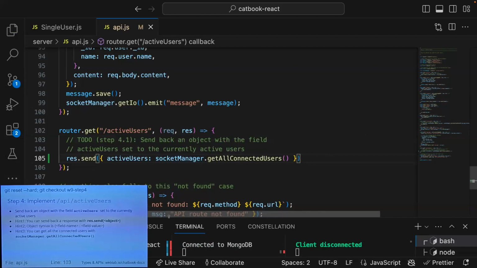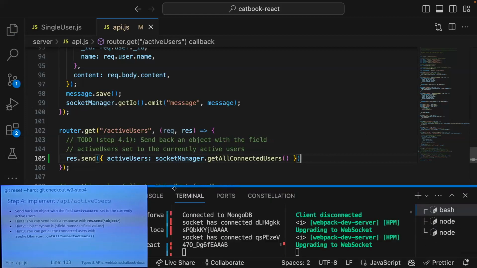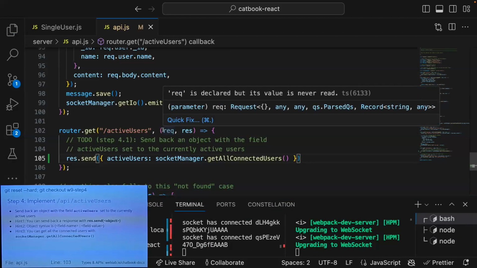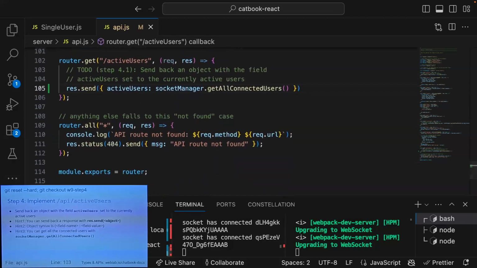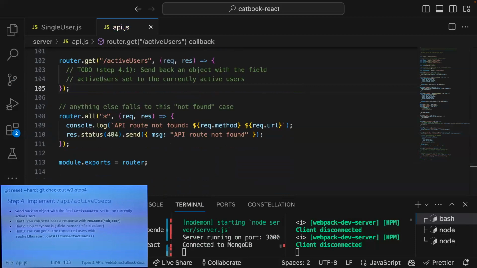So as with all of our API endpoints, once we write the endpoint in api.js, the next step is to actually call that API endpoint somewhere in our client. So this will be step 5. So if you could all git reset --hard, git checkout w9-step5.